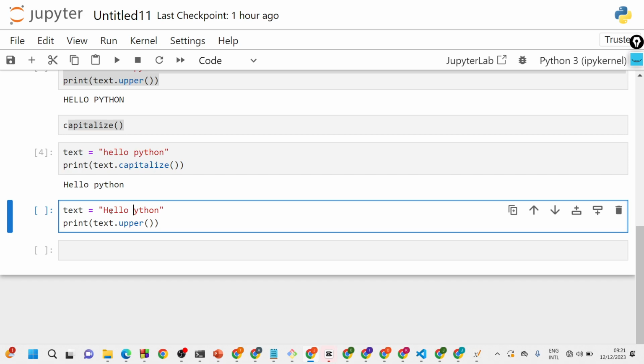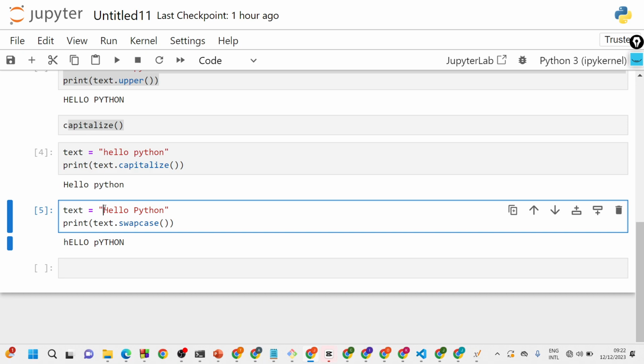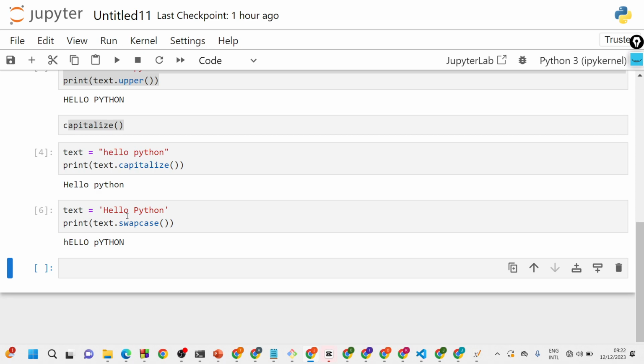Just to mention that we are using double quotes here. You can go ahead and use single quotes. It's just going to give you the same result. So let me try that. If I use just a single quote and do shift enter, it's still going to give us the same result. That is just to let you know that you can use either one, double quote or single quote, and you will get the same result. But I just like sticking with the double quote.